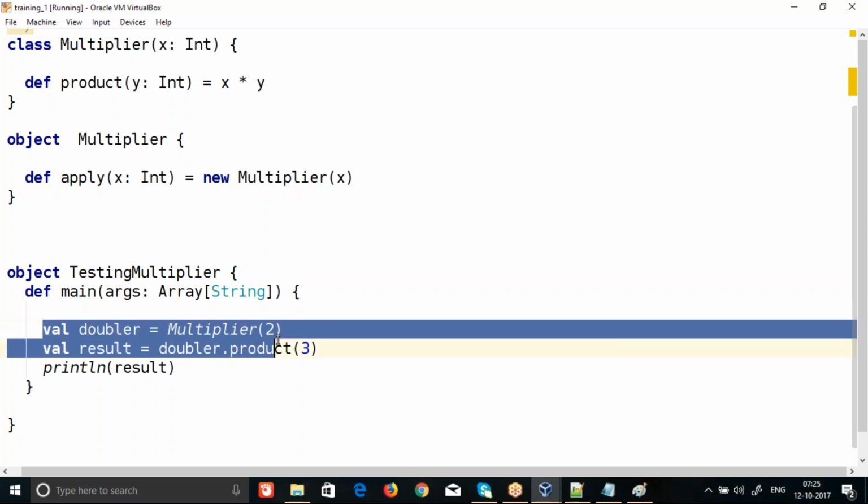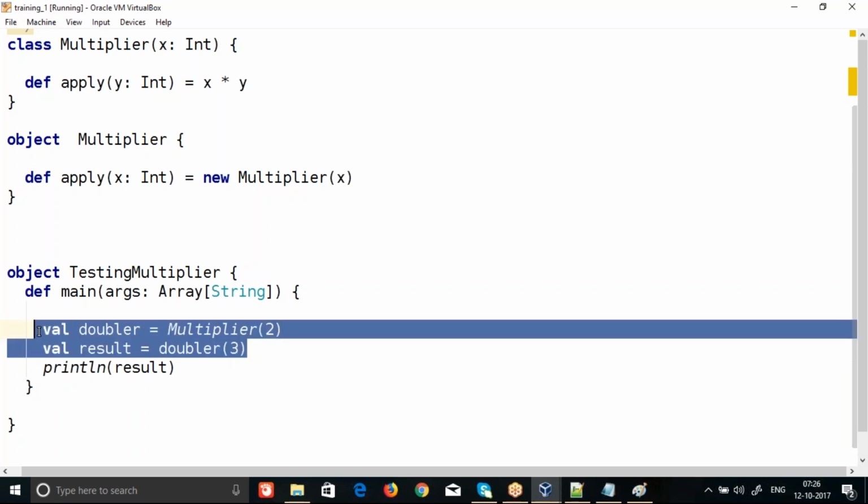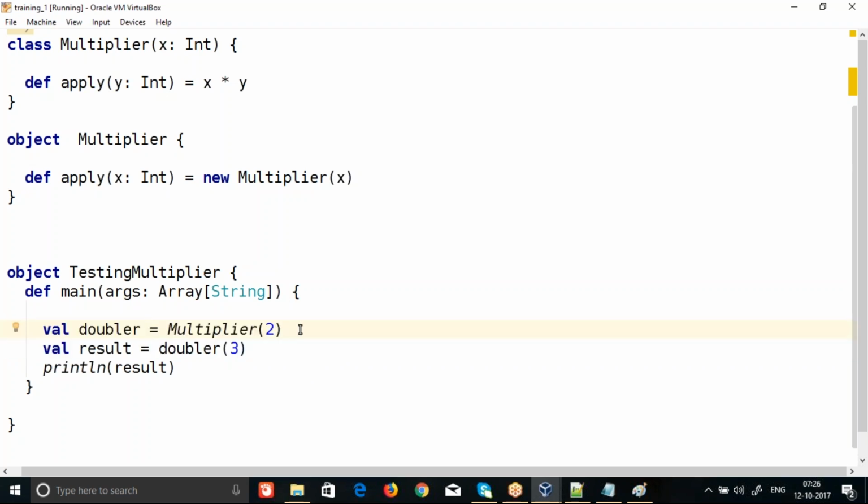And we can also rename this product method to apply, so that we need not call it by name. Even though I can write it, I need not specify the name. That's the property of the apply method. Now as you can see here, we are getting much better readability. We are creating a multiplier object by just passing 2 as the parameter. This itself says that it will double the value.